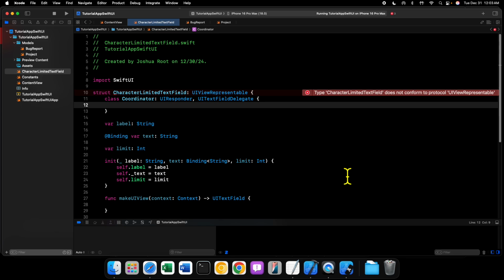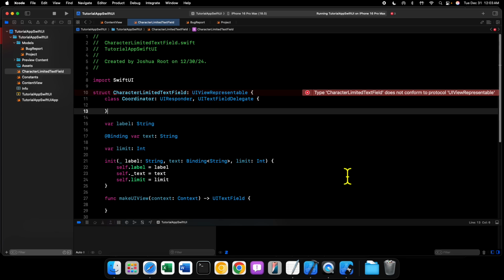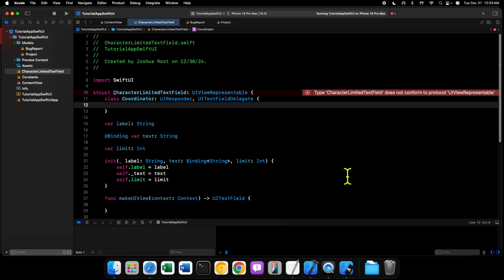And then UITextFieldDelegate is needed because we need to be able to test the number of characters in our text field whenever the value of the text field changes as we're typing. So this is in fact necessary to do that. Now, what delegate method are we going to need for this? Well, before we go into that, we need to create a property and an initializer inside of our coordinator.